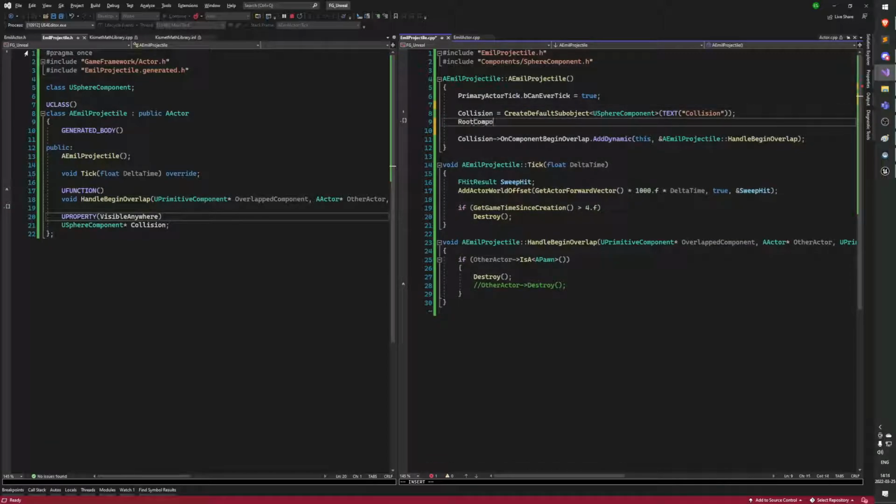And just make the collision the root component. Wait, didn't you mention that there was a specific reason why we had a scene component as the root component? What? Can you say that again? I remember you mentioning something about a scene component being supposed to be the root component, or is this something that I just made up?